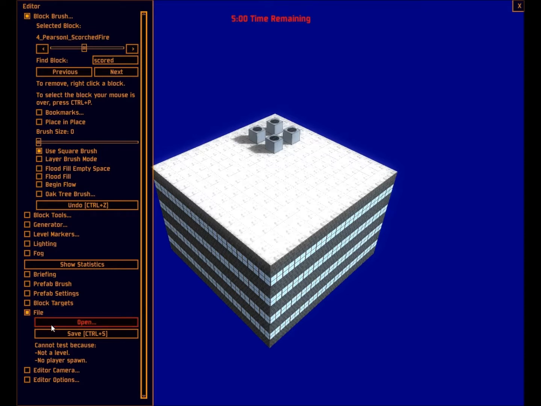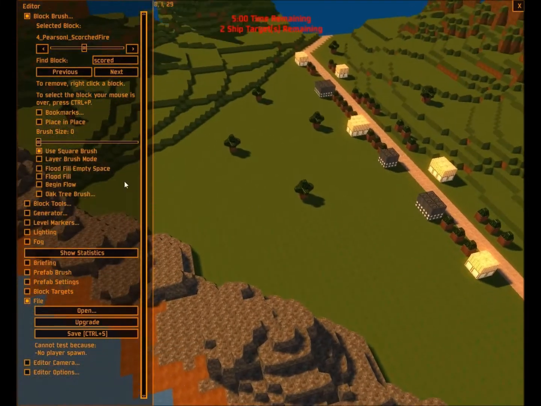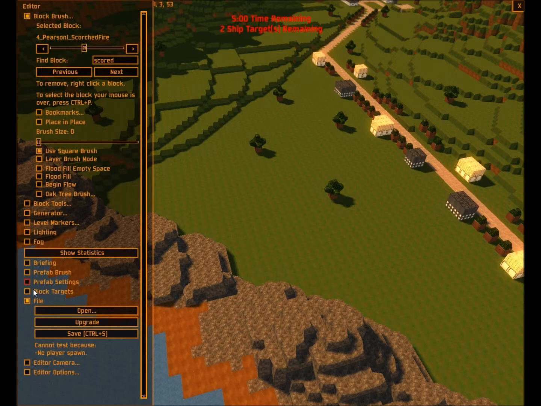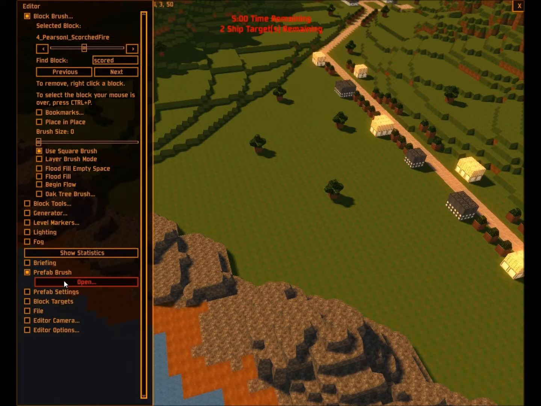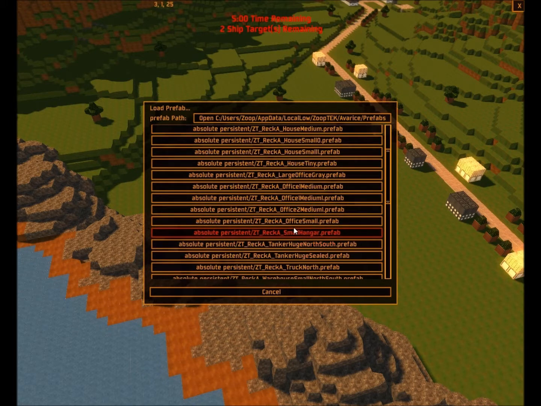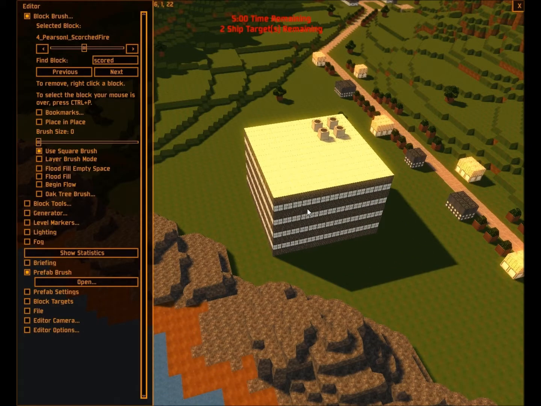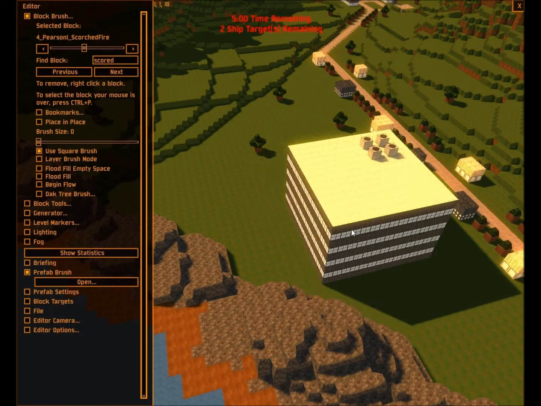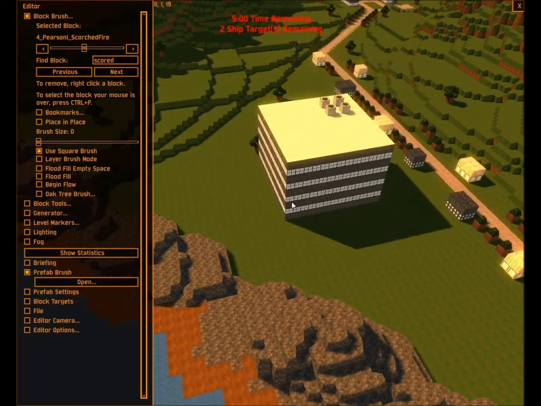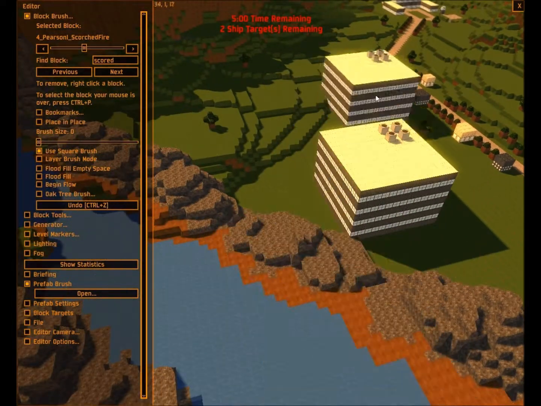I'll just open one at random. So go into one of your levels. You can go to the prefab brush, hit open. You can choose your building. So I named mine large office gray. Yeah, I need to fix that. The window goes away as soon as you click, but just hit cancel afterward, and then wherever your mouse is, it's going to try to spawn it there. So just left click and bam, building.